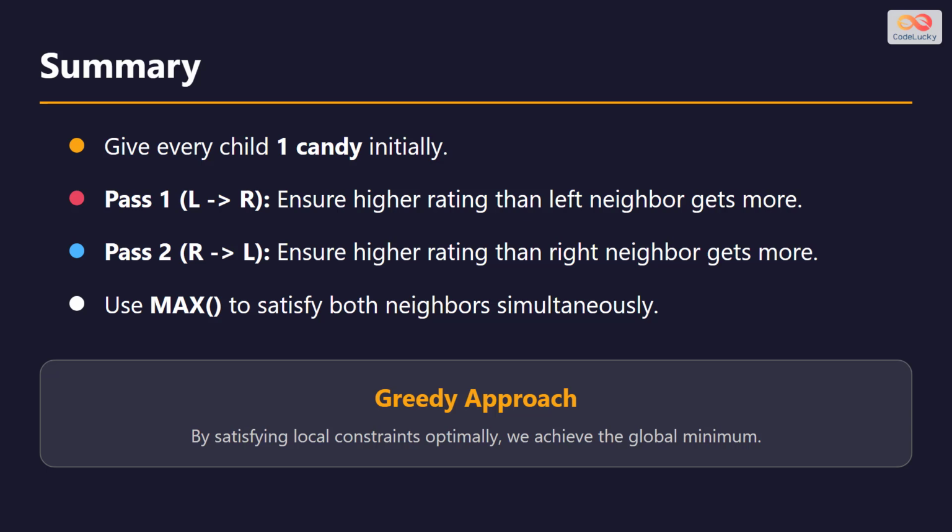To wrap up, start by giving everyone 1 candy. Sweep left to right to handle left neighbors. Sweep right to left to handle right neighbors, using the max function to resolve conflicts. Sum up the array, and you have your minimum total candies. This is a greedy approach because we make the optimal local choice at each step to reach the global optimum.